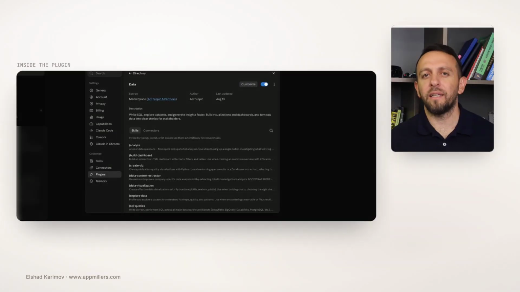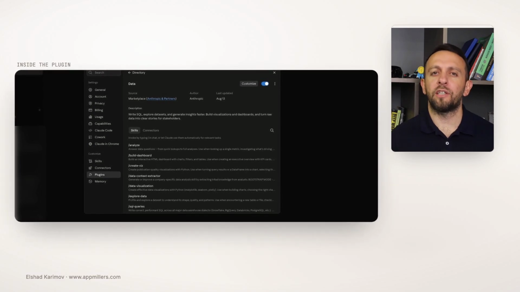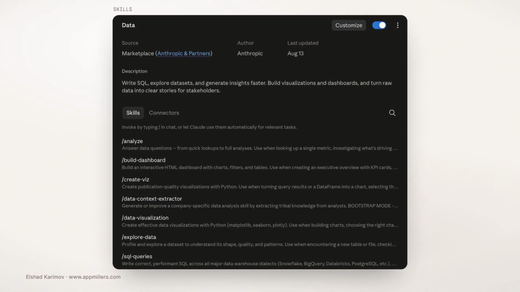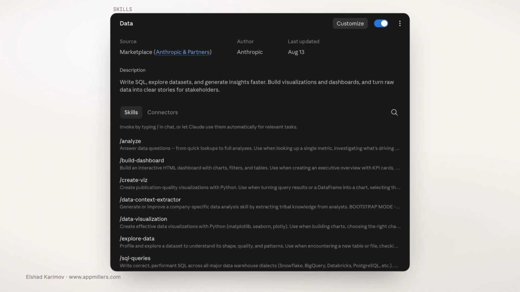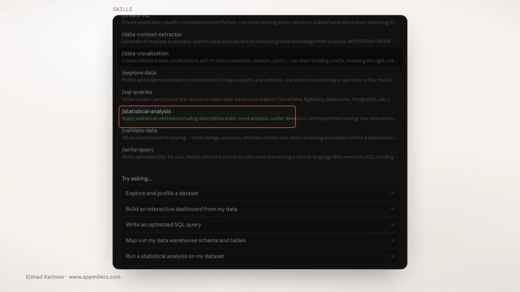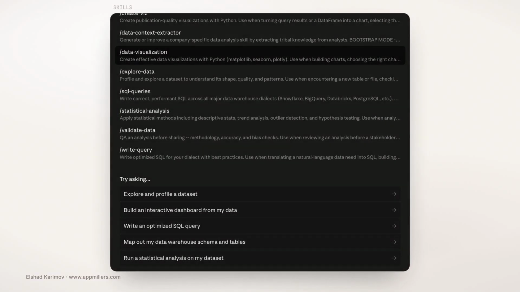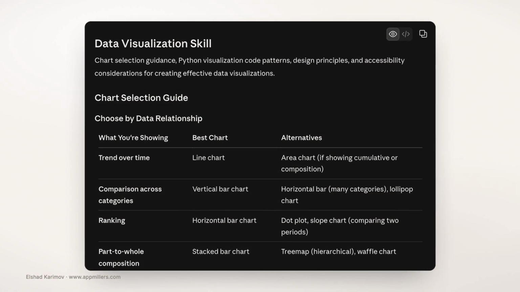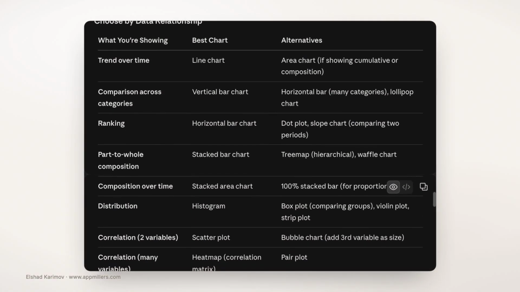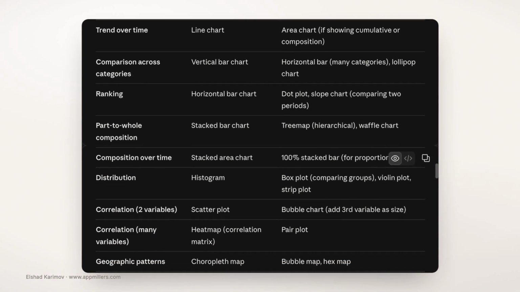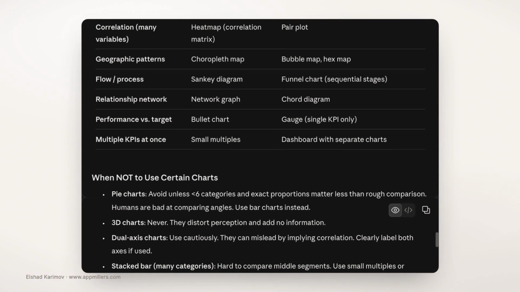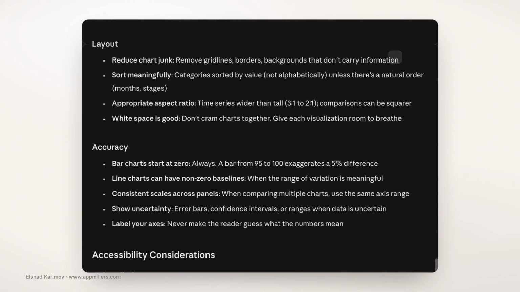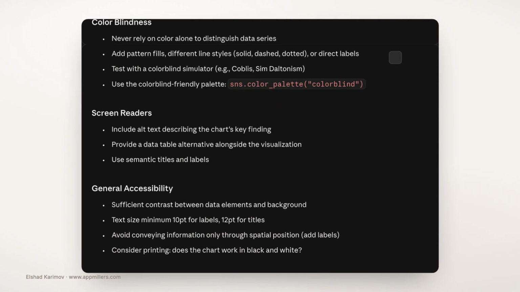Before we even run the analysis, I want to show you what's actually inside the plugin. Inside the plugin, we can see the skills. For example, there are skills for data exploration, data validation, data visualization, and statistical analysis. And if I open the data visualization skill, Claude is not simply being told, make a chart. It contains detailed guidance about chart types, line charts, bar charts, histograms. It includes layout guidance, accessibility considerations, color blindness considerations, and even code examples.